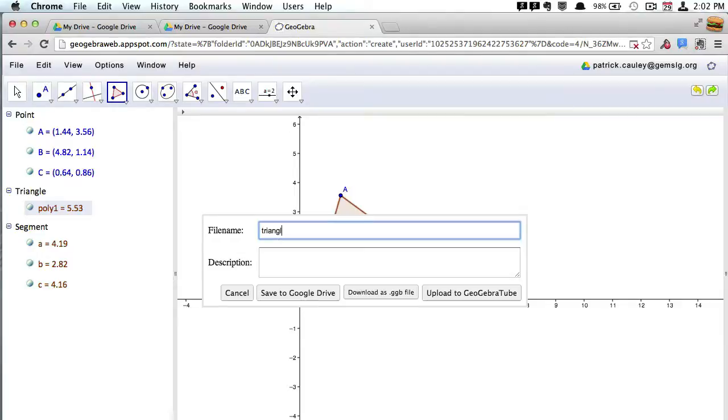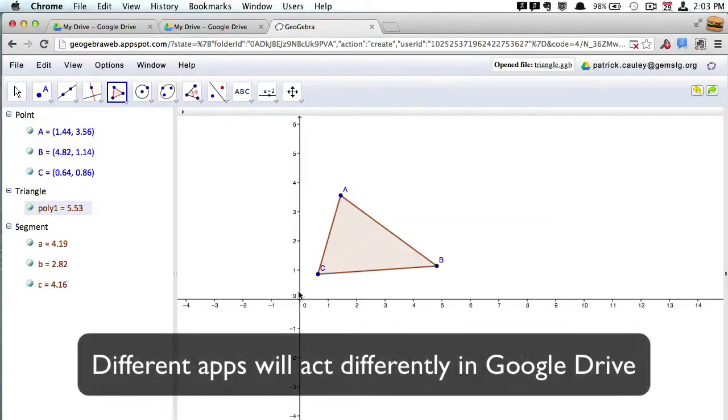Having some trouble with my spelling. There we go, triangle. This is a triangle. Click Save to Google Drive. Perfect. All right. And again, different apps will act differently with Google Drive.